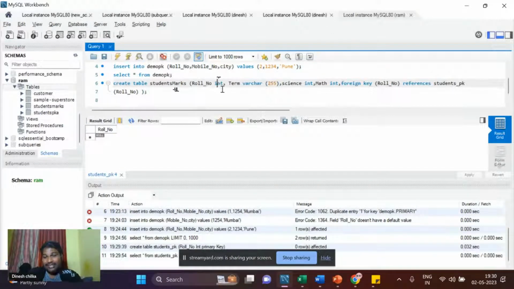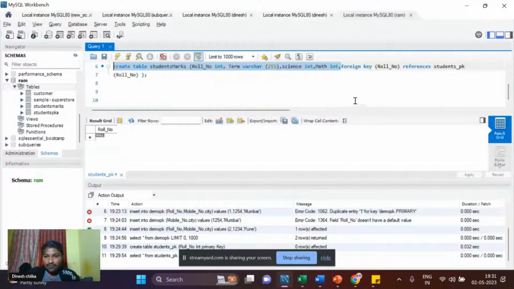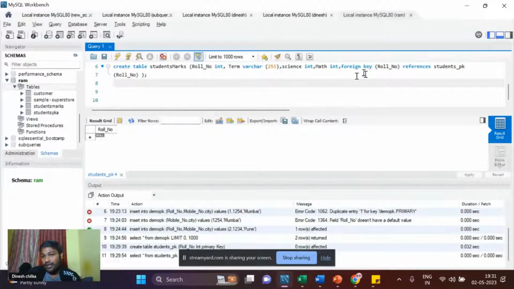Roll number is an integer, term is varchar 255, science is an integer, maths is an integer, and the foreign key is roll number. So: create table student marks, roll number integer, term varchar, science integer, maths integer. From here we don't add anything else; a comma will come, and then you mention the foreign key on roll number.